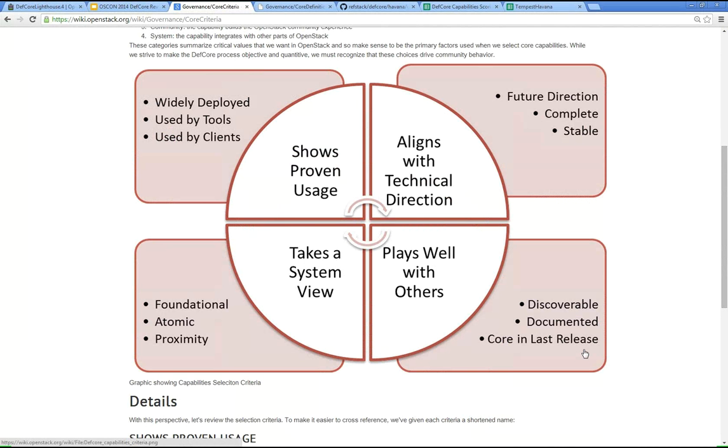This is why everything's equally weighted right now. We'll turn the knobs over time to adjust behaviors if we need to, but we give very clear signals to the community about what's important.